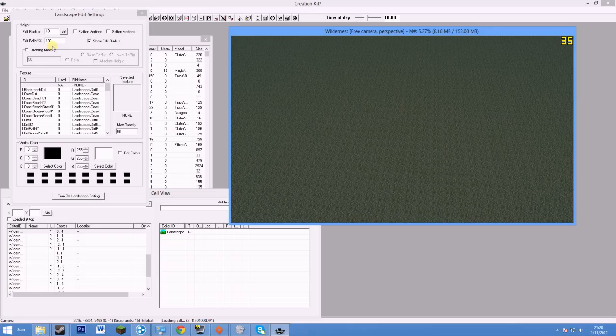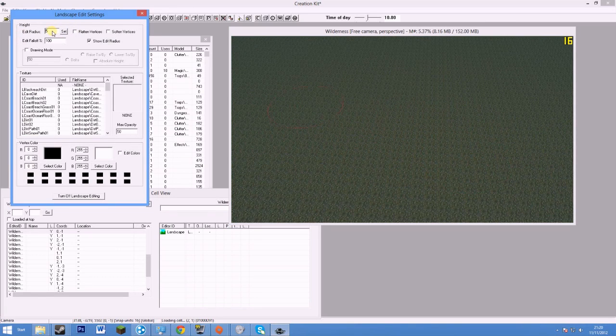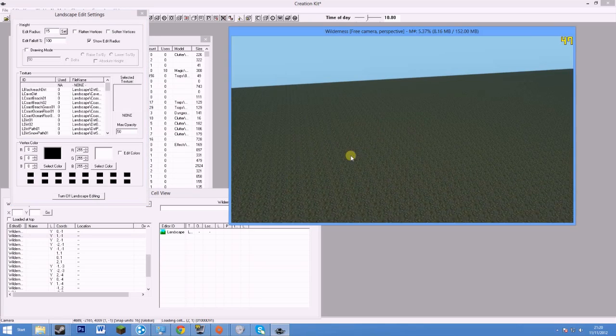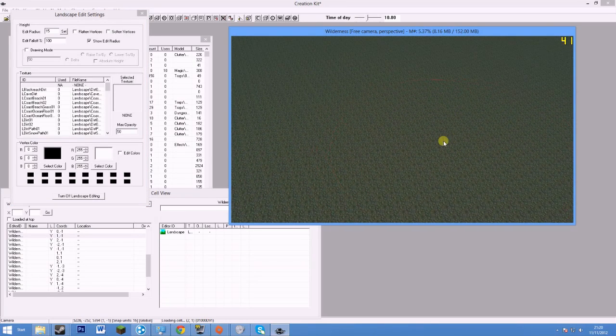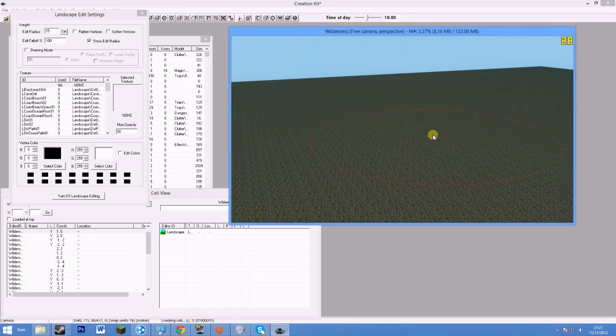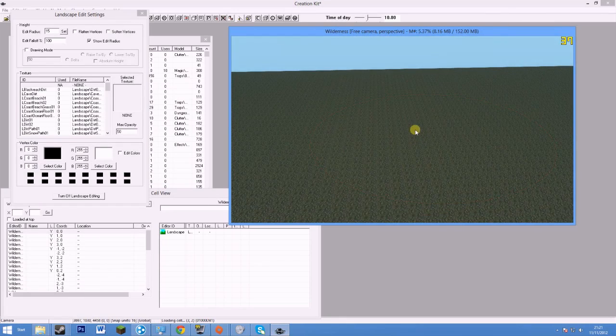So you'll probably start off like this. It'll probably be something like 5. You want to set it up higher initially. So set it to say 15, and that'll create a nice brush radius which you can use to edit the landscape. You can see the brush here, it's outlined in red, and that's quite a big brush, and you can edit your landscape using that.